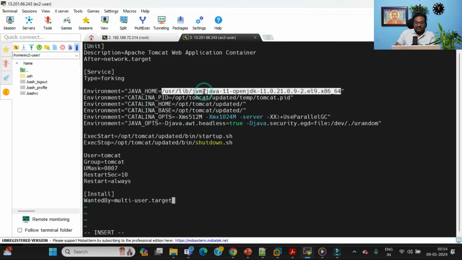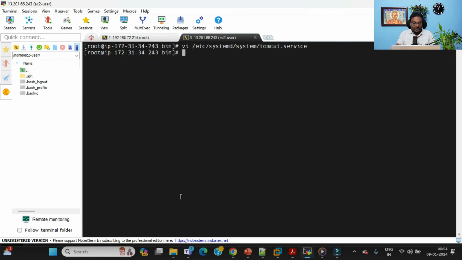So I'm giving the same, correct? So these values you need to give from where it's going to start and stop. So all the values you need to specify here, and then you need to do a write and quit, my friend, and just clear this out.